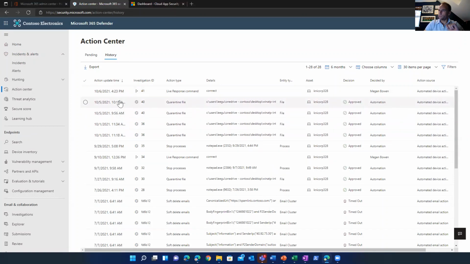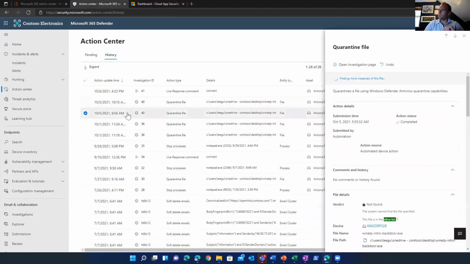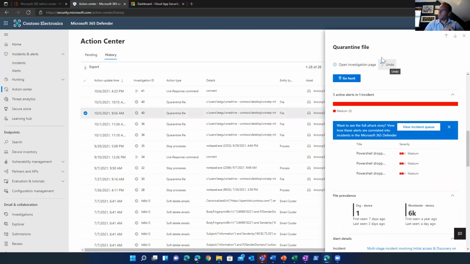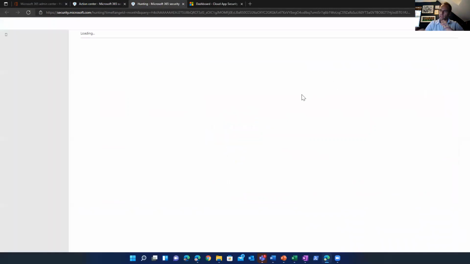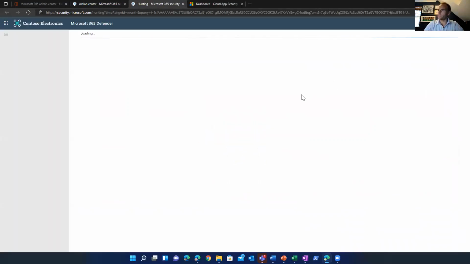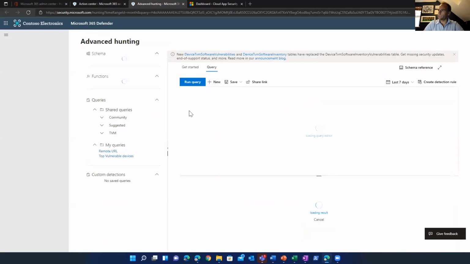But if, for example, maybe it was a false positive, you can always jump in here and then undo that specific quarantine remediation task. Or I can also go and do things like maybe I want to go and hunt, and that'll jump me out into the advanced hunting and have like a pre-built query that I can start to use to find more information about that specific detection, for example.